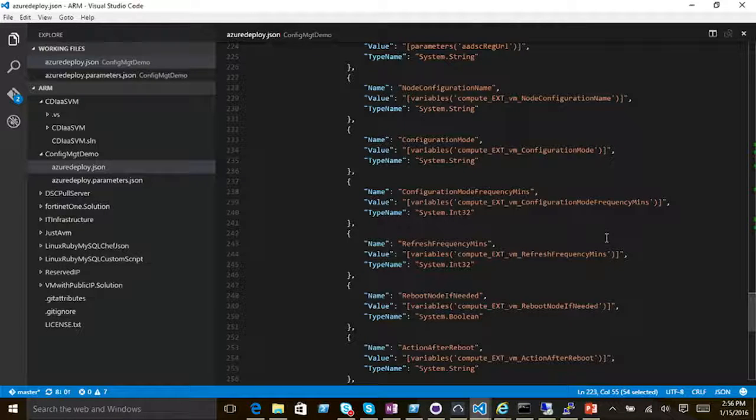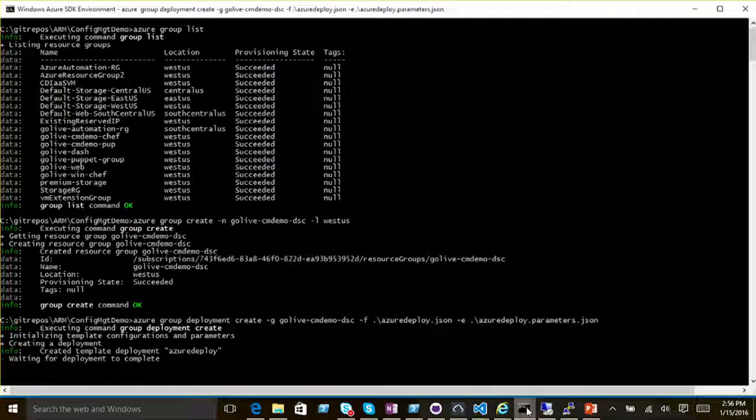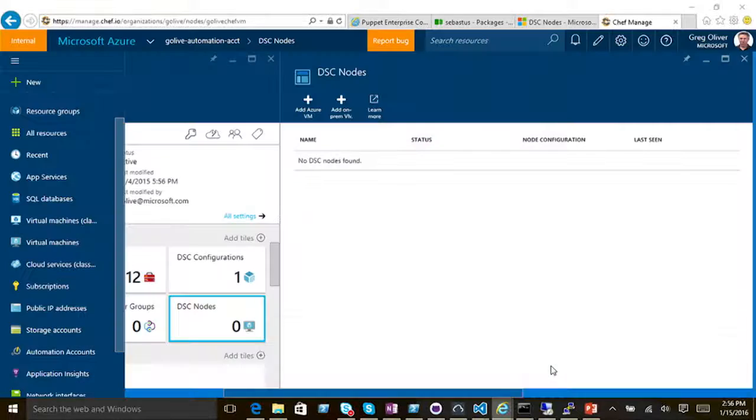And then as soon as that VM comes up and that extension is installed and working, it's going to check into the DSC pull server at Azure Automation, find out what its configuration is, pull that configuration down, and then set itself up accordingly. That's really cool. Yeah. So while we're waiting on that, and we can see here the progress, we can go back to the Azure portal and take a look at its progress.